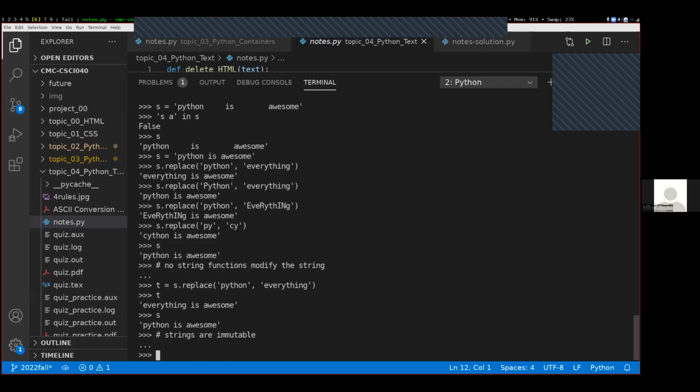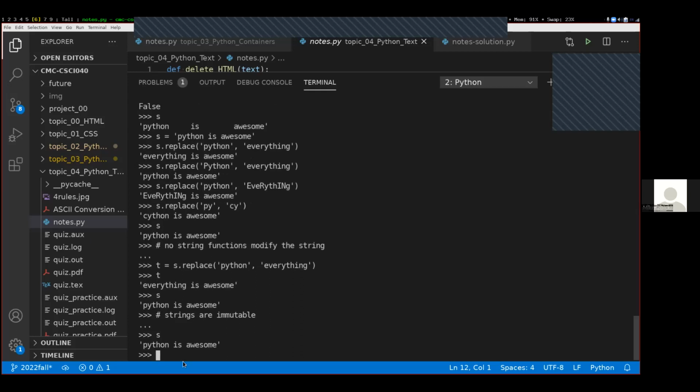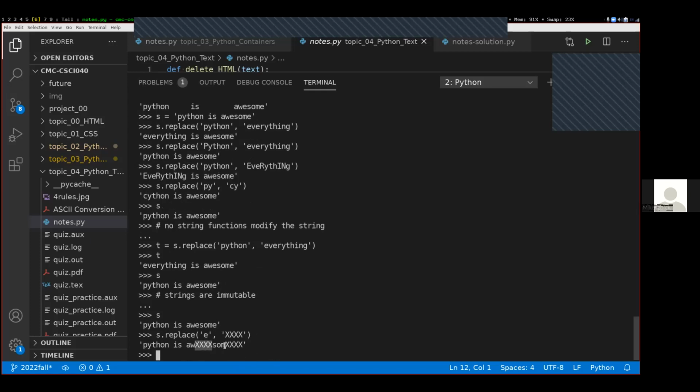Question? Sorry if I missed this, but if you were to replace E, would it replace every E or the first E? Fantastic question. So the question is, all the examples I've done so far matched exactly one thing inside of this string. What happens if we want to match multiple things? In particular, we have two E's right here. What happens if we do s.replace E, and we'll replace it with a bunch of capitalized X's so we can see how many there are? You can see that it does the replacement everywhere, not just at the first location.